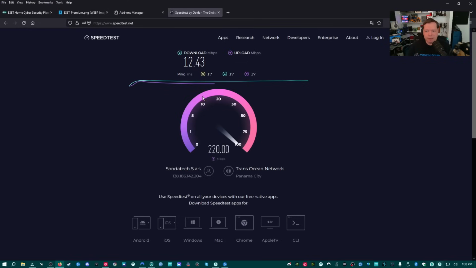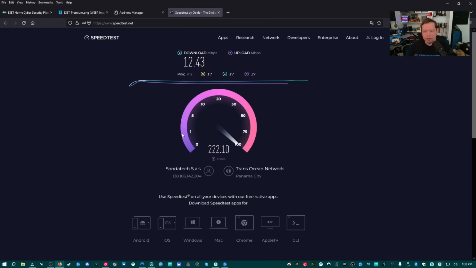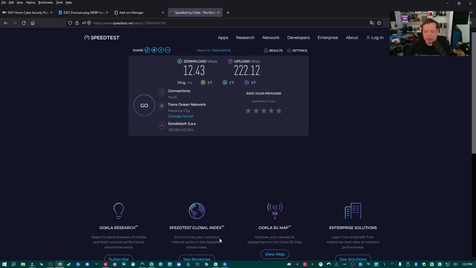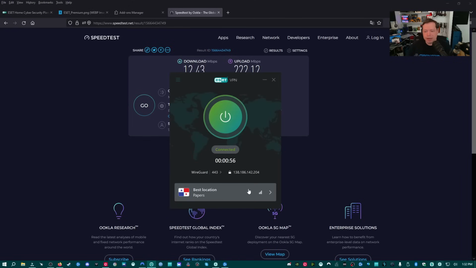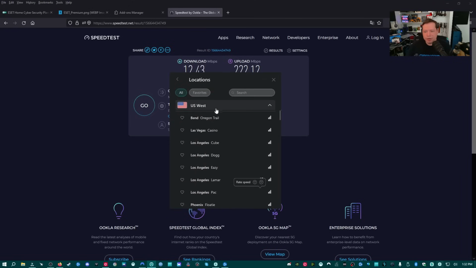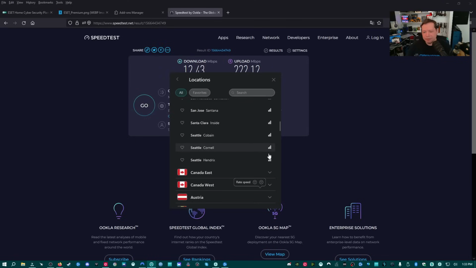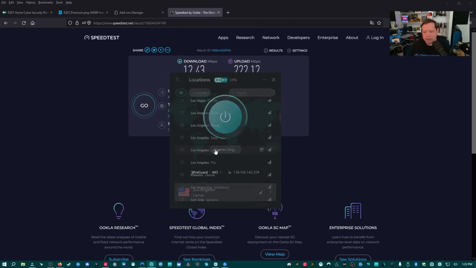So yeah, I'm definitely going to use the local one that's close to me by just selecting best location for gaming and overall use. If I'm going to do some intense downloading, I might connect to a stronger server. And I can actually choose that in the sections here. So if I go into US Central, here in US West, some of these will say 10 gigabit connection. And I can actually see by the bars here how fast that server is. I'm going to go ahead and connect to Los Angeles Lamar. This is a 10 gigabit connection.